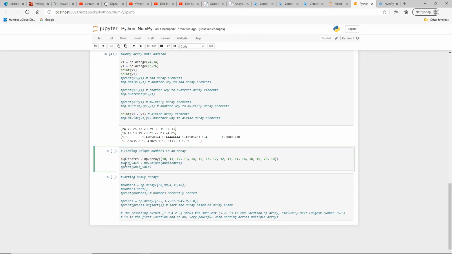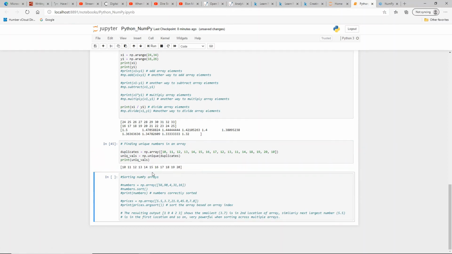So we use something called np.unique. What I'm doing is I'm running np.unique on the original array and moving the contents into unique underscore vals. So let's run that. Okay, and let's print out unique underscore vals, and what it should print are just the unique values in this array. Let's run that and see that I could see 2 10s. It's replaced that with a single 10. We have 2 11s. It's replaced that with a single 11, and so on.